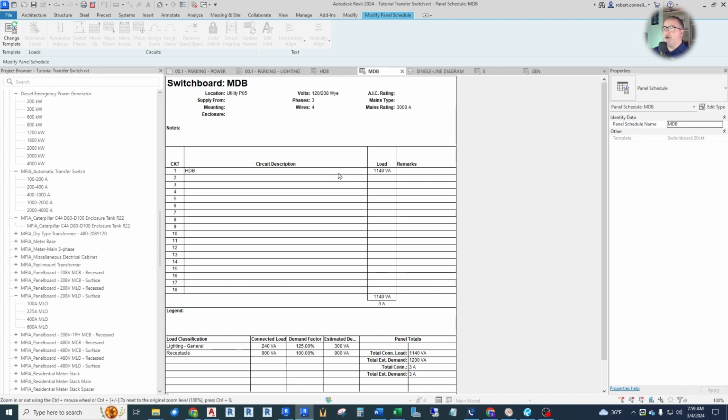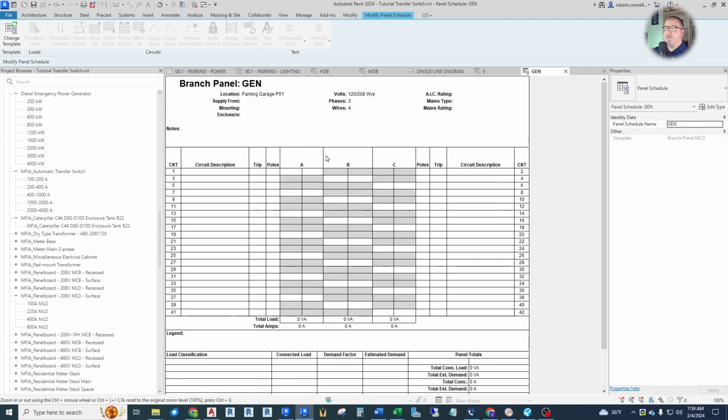I don't show the breaker and frame here because I want to let my single line diagram indicate those details, and I don't want to duplicate them here. I just want this to show connections and loads. So how can I change the generator from a panel to be a switchboard? I can't do it here. I have to actually edit that family.